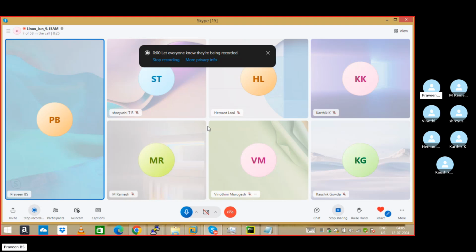There is a file of 59 lines. I want to display the file content from 40 to 45. Total 50 lines are there.